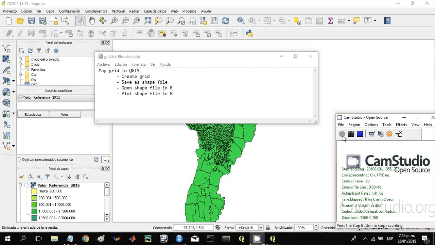Hi everybody, this is a tutorial for how to do a grid using QGIS and then how to use it with R. So the first thing I'm gonna do is create a grid, then I'm gonna save it as a shapefile, then I'm gonna open the file in R and plot it.